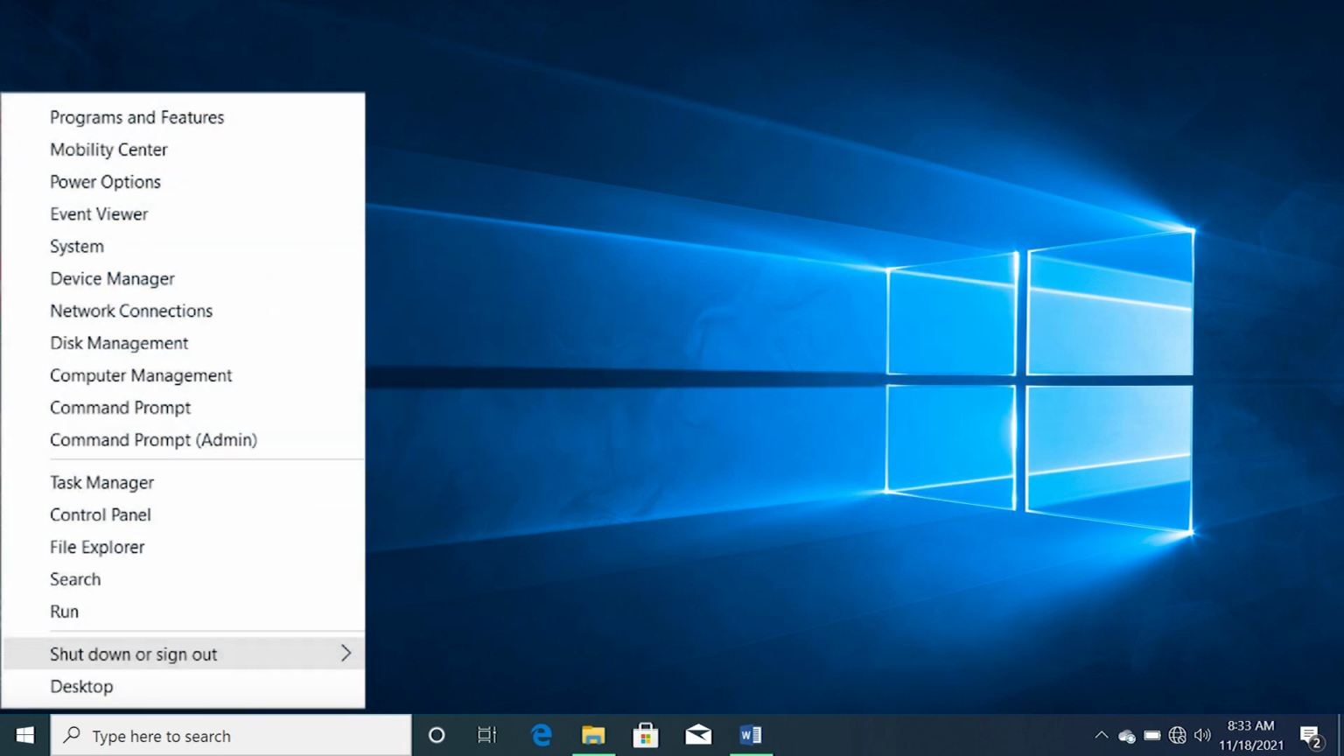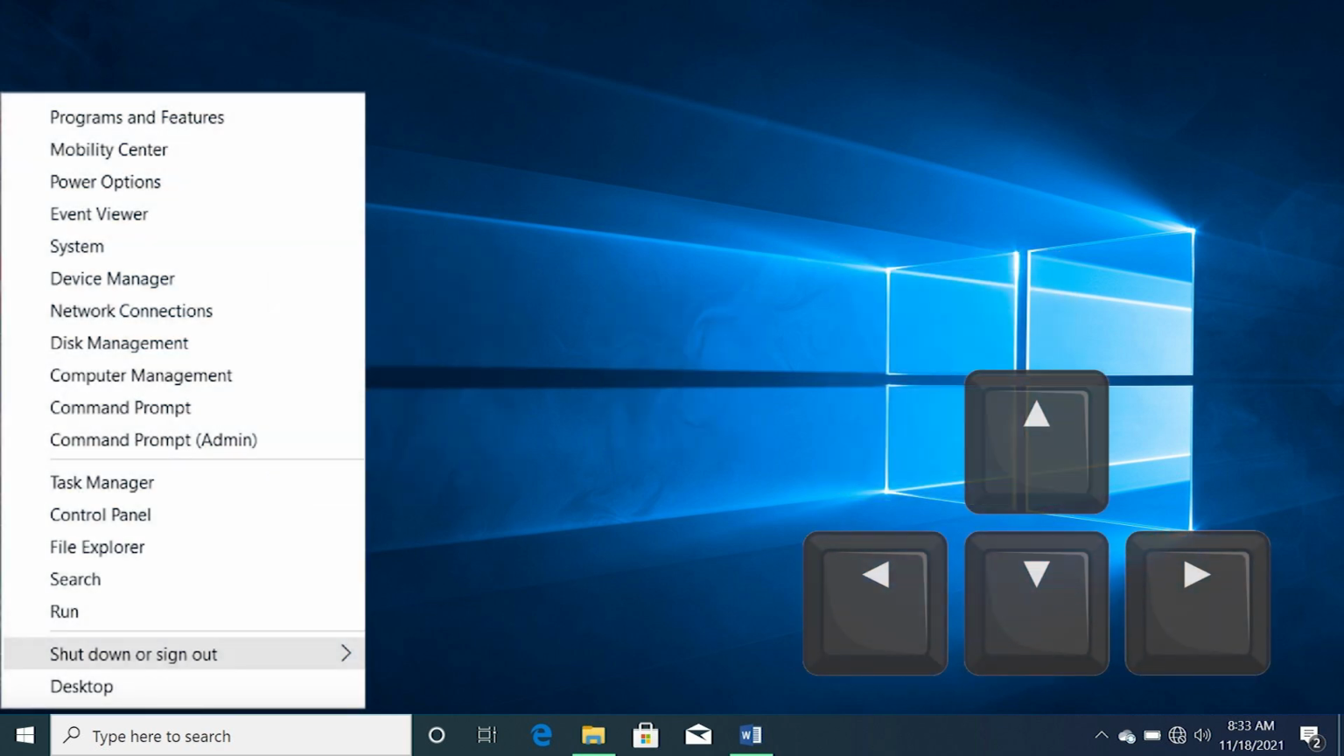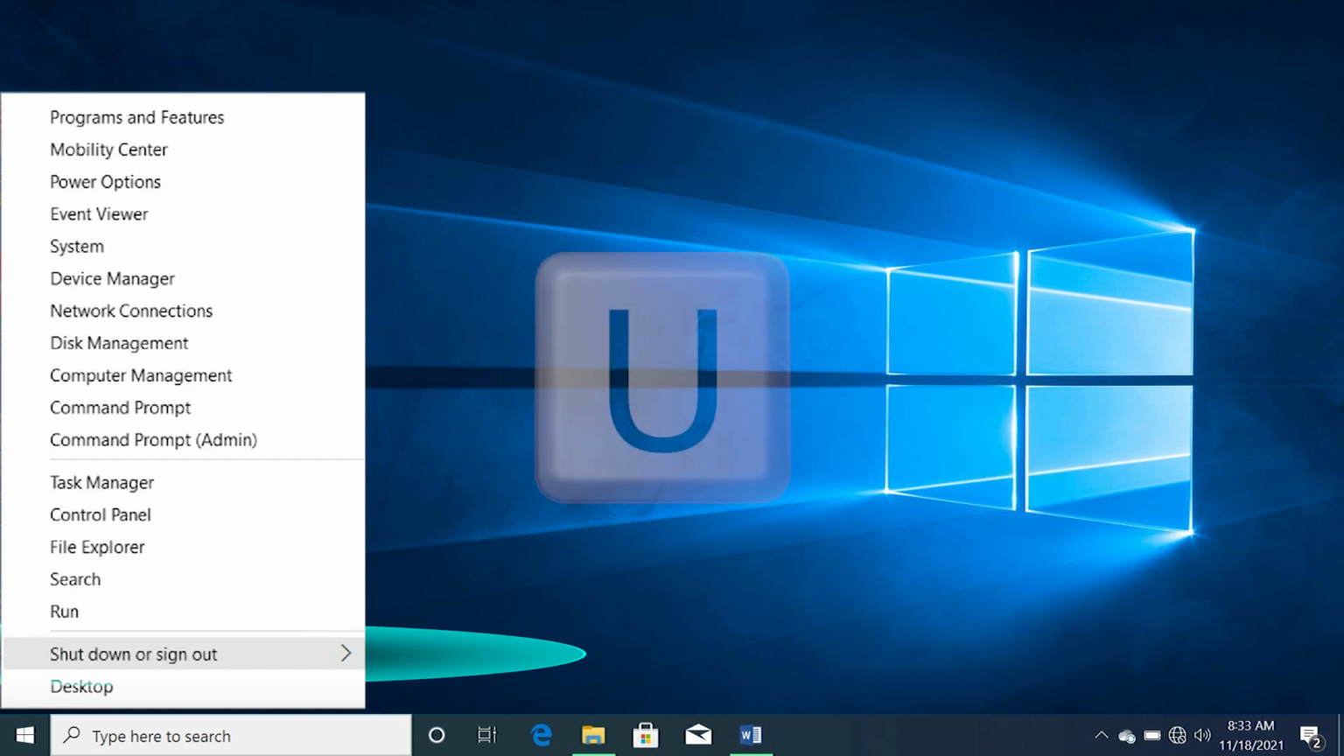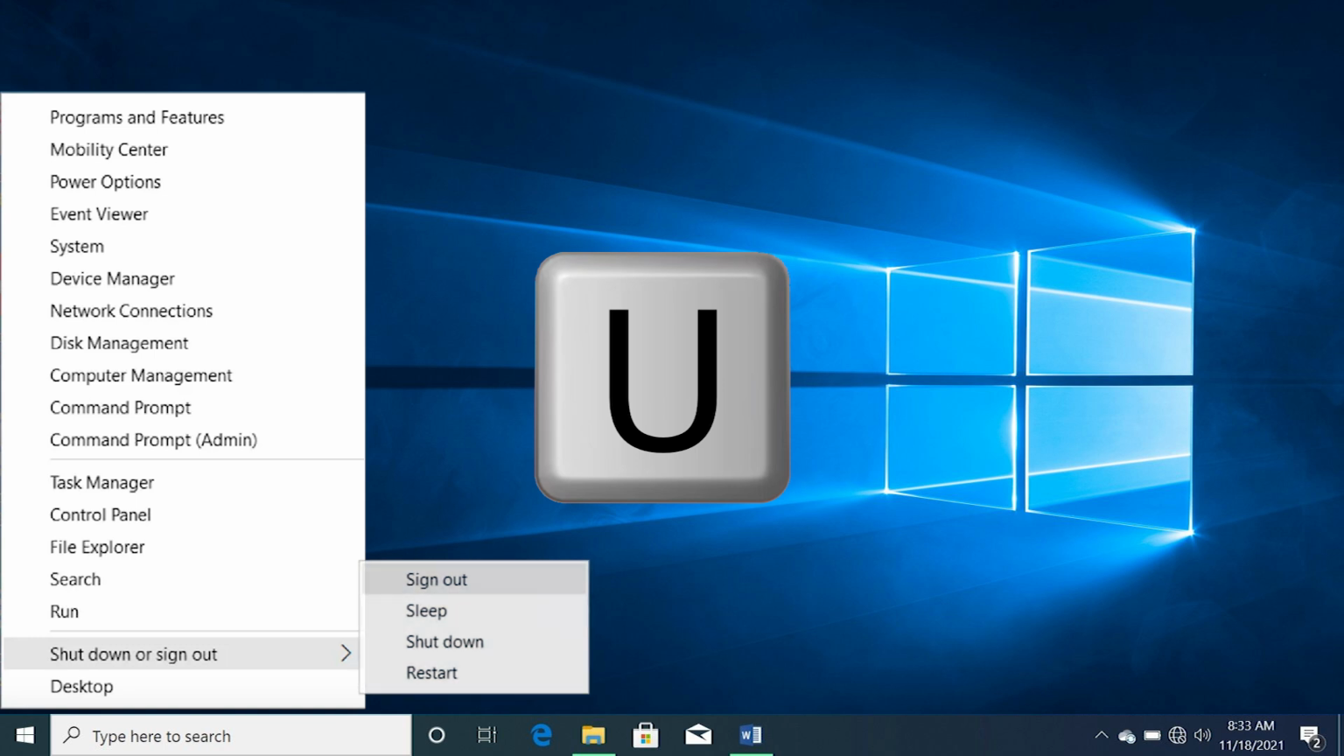Doing that will open up this menu. Now, you can use the up and down arrows on the keyboard to navigate up and down on this menu. Go all the way down to the shut down or sign out option, or you can simply press the U key to open up the secondary menu here.